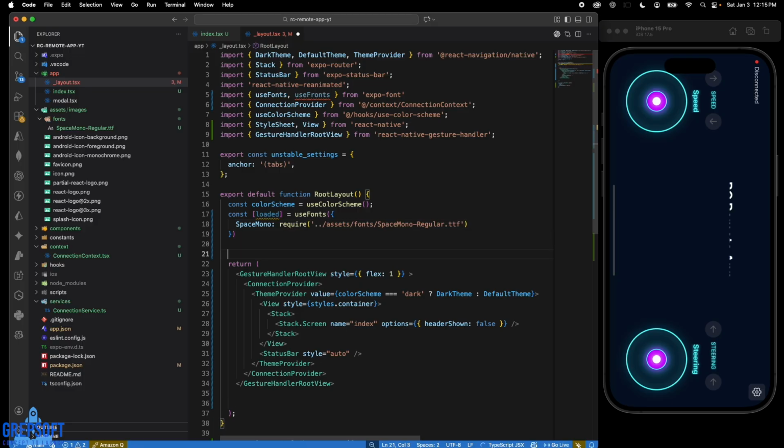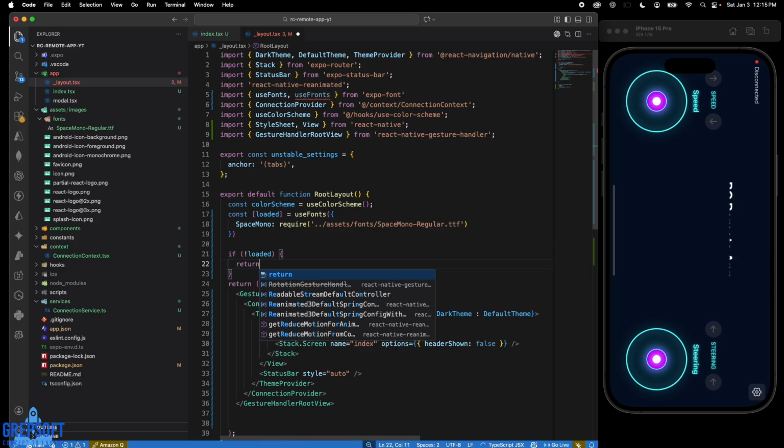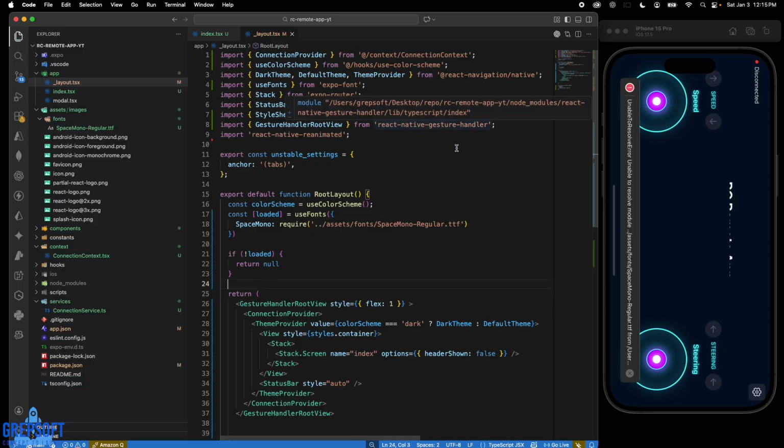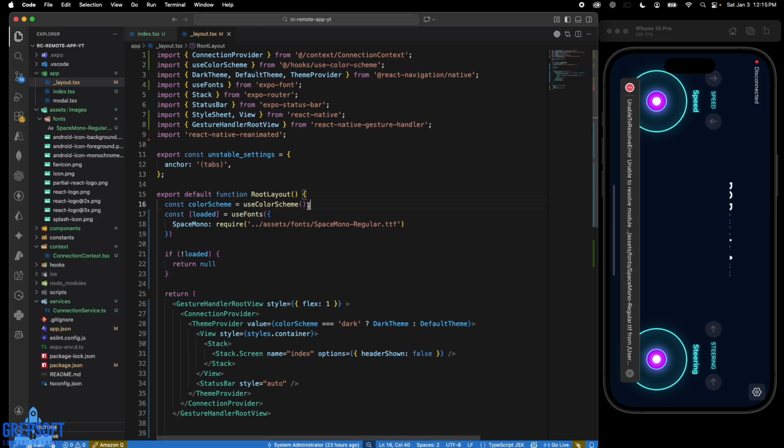So what we can do is we want to wait for the fonts to load. So I can do if not loaded, then we just return null. So we want to wait for the fonts to load before we can do anything. So let me save this one. And of course there's errors. So let's see what errors we are getting.